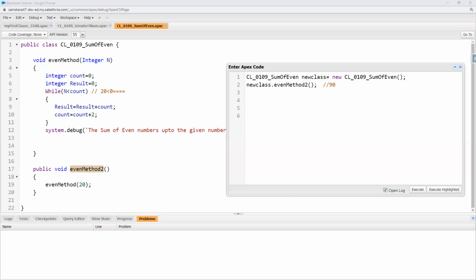What is the output? Are we going to get it? I think the while condition should be n greater than count, right? That's what I'm asking. What is the output? I'm going to get it here. 80.